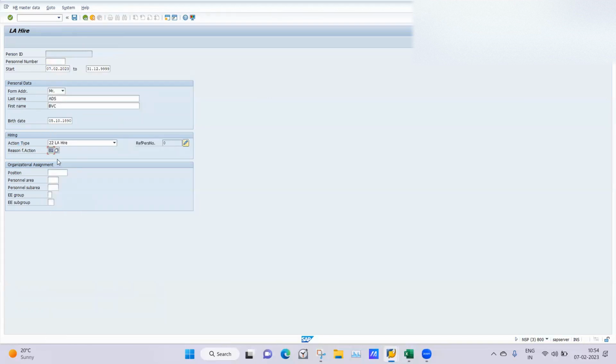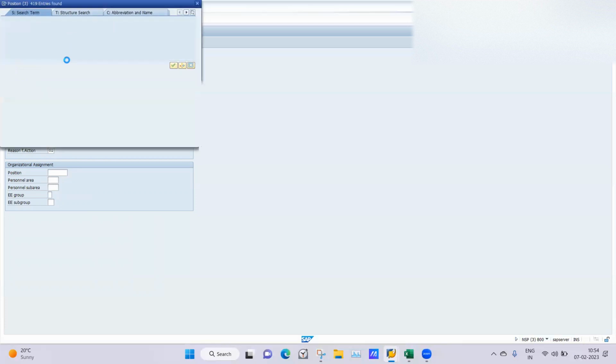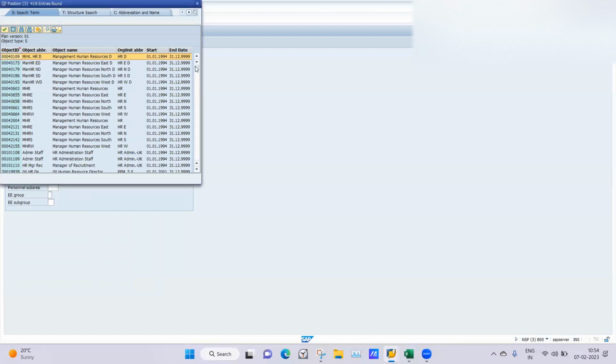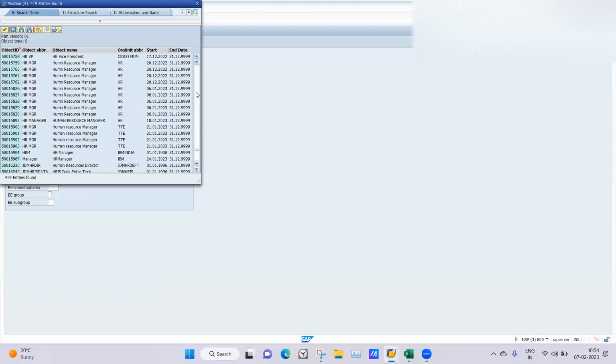Expansion is related to the company expanding its business and getting more clients, so it needs more employees to be hired in the company. Position: any position I can select which I have created. I will try to use the one I have created, which is related to IBM India.